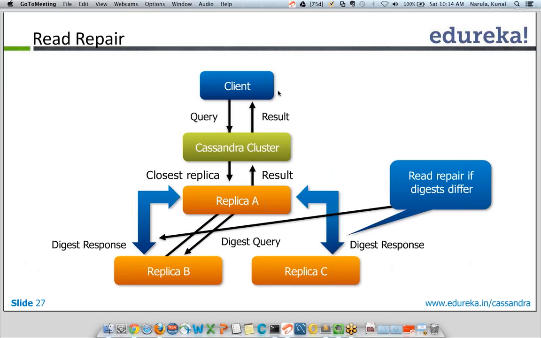Now there was a difference in the data. When will that difference be repaired? While reading itself, it gave back the response. Then only it will start syncing up the differences. So read repair inherently will call the anti-entropy function. It will call the anti-entropy service to sync them.